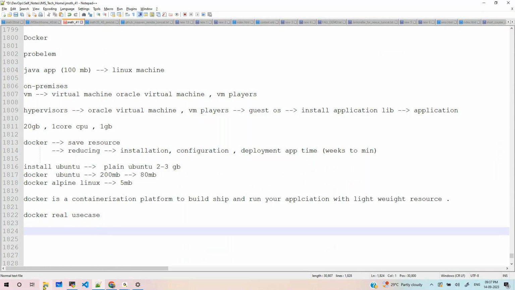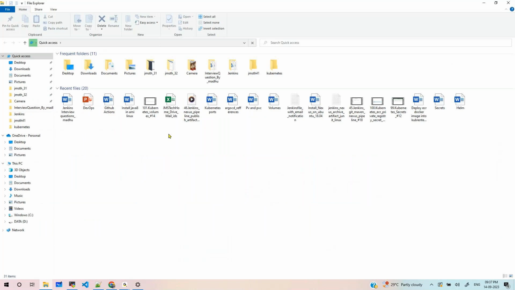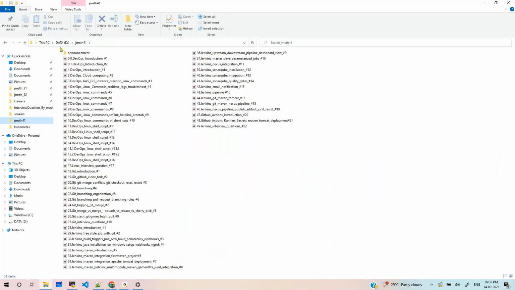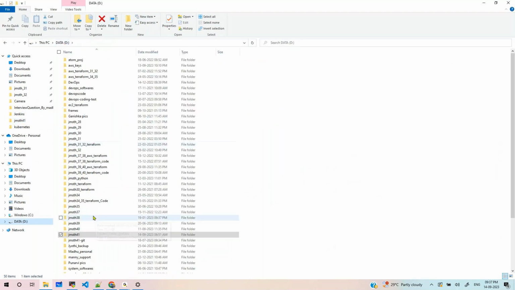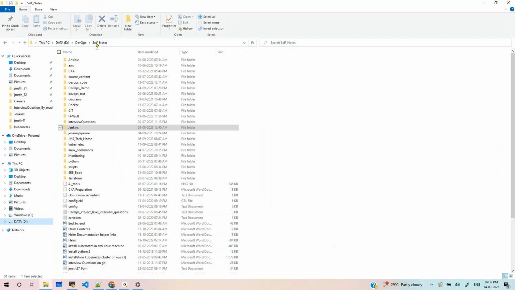Let me show one simple documentation provided by the official documentation to help you understand this better. It is a very nice documentation. Let me show that.